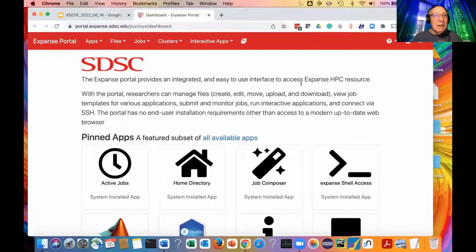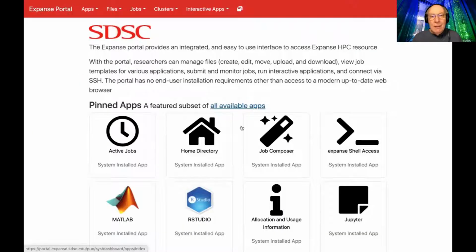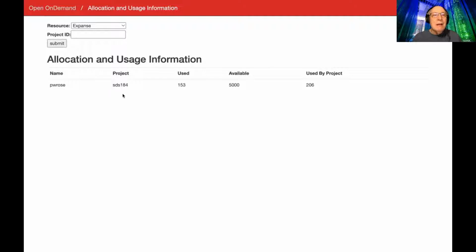So I've already logged in. You need to log in here with your Expanse password. And the first thing you may want to see is, what is my allocation? So down here, we can look at allocations. So here are my allocations.